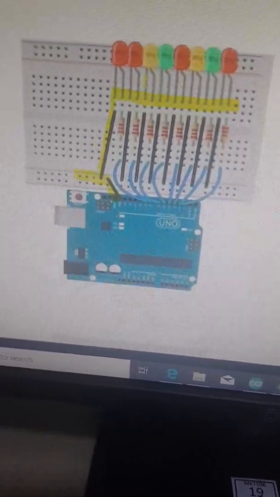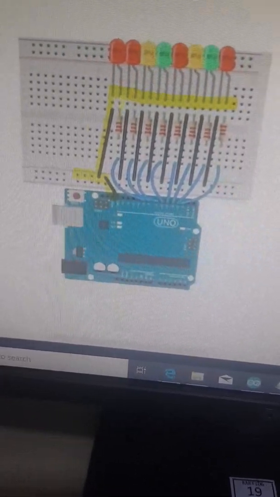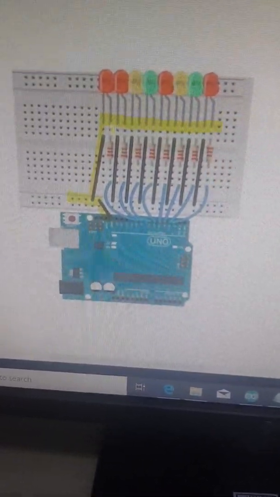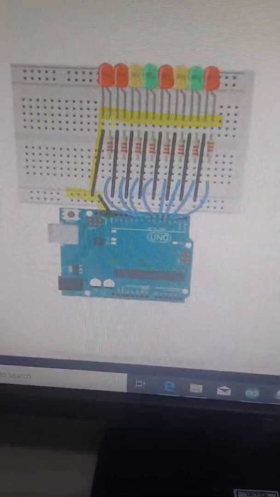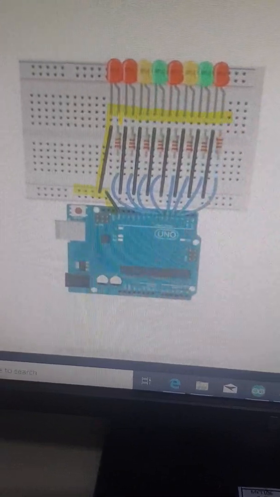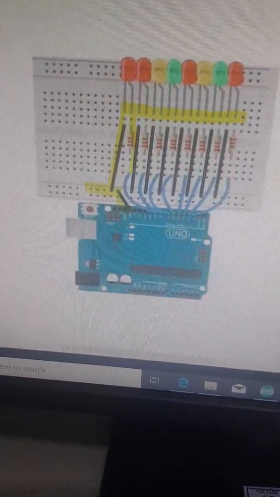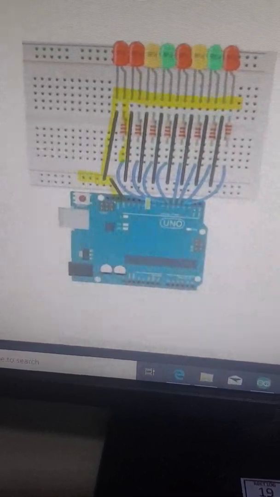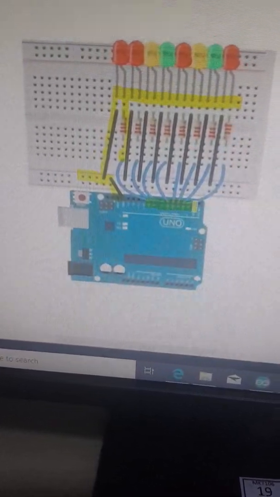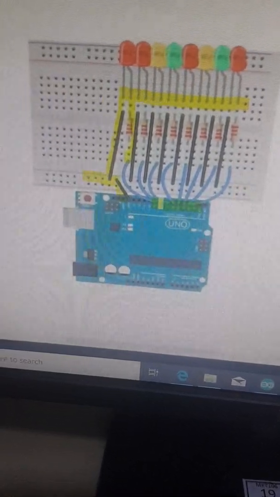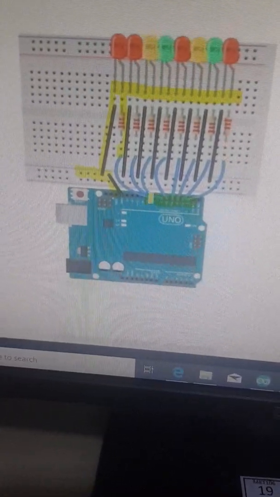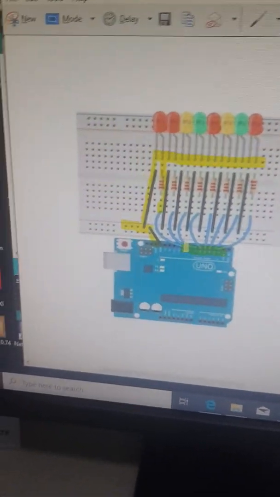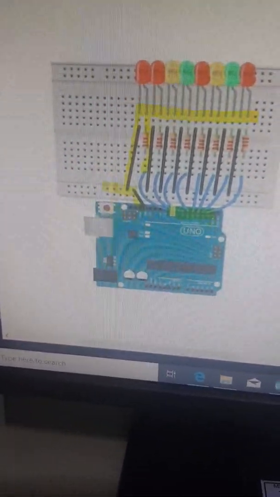The other side of the LED, which we mentioned in the diagram, is the positive side. The positive side of the LED is connected to the resistor, and then the resistor is connected to the digital input-output pins, starting from pin 2 to pin 8. That's how simple it is. Those are the things you need to observe.